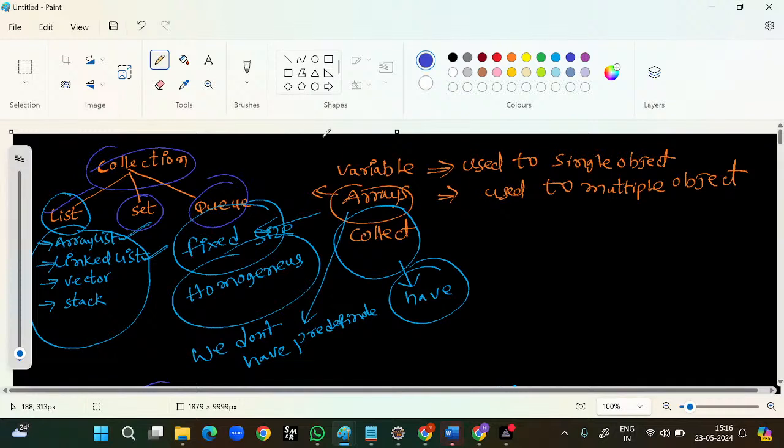In the last session, we discussed ArrayList. ArrayList is a predefined class available in the util package. It is used to store a group of objects. The beauty of ArrayList is that it can store the objects based on the index positions.